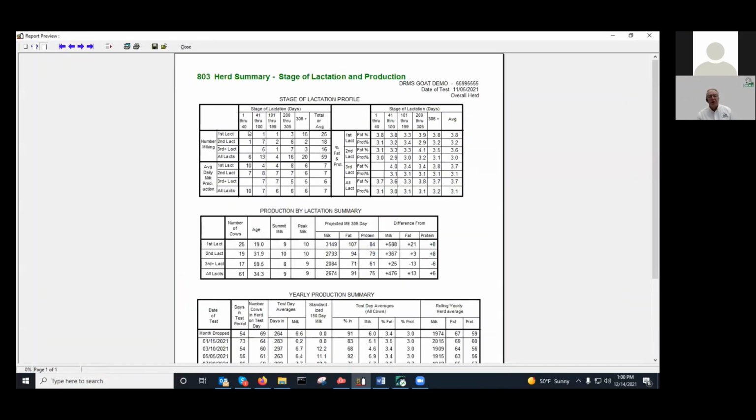Similar information. This just includes fat and protein tests, a number of animals by lactation, average age of each of those lactations, peaks, milks, MEs, and this is a great herd because your younger group should be your best producers. So therefore, when we're looking at a mature equivalent, it's adjusting them by how old they are.